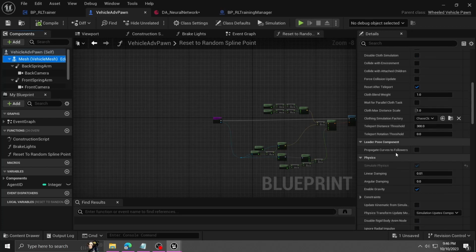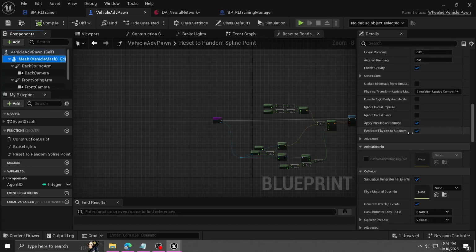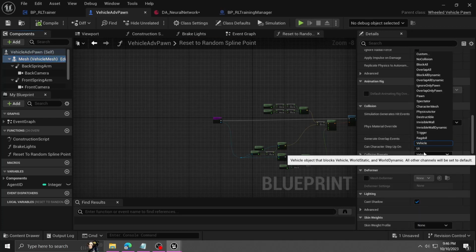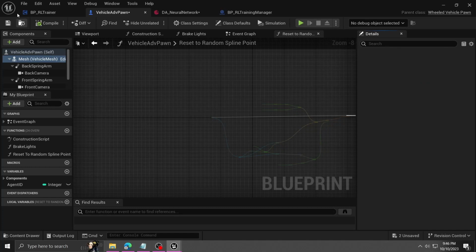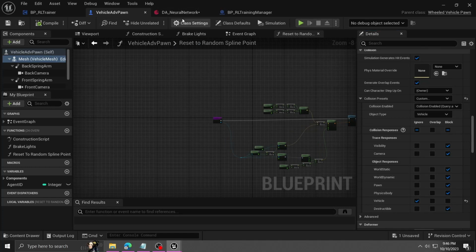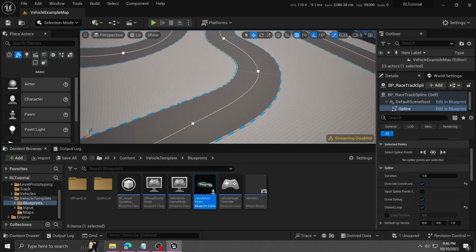So we can just go to the vehicle advanced pawn, it'll do it. If you do custom and then on vehicle we just hit ignore, compile, save, close all this. I think that should be done.